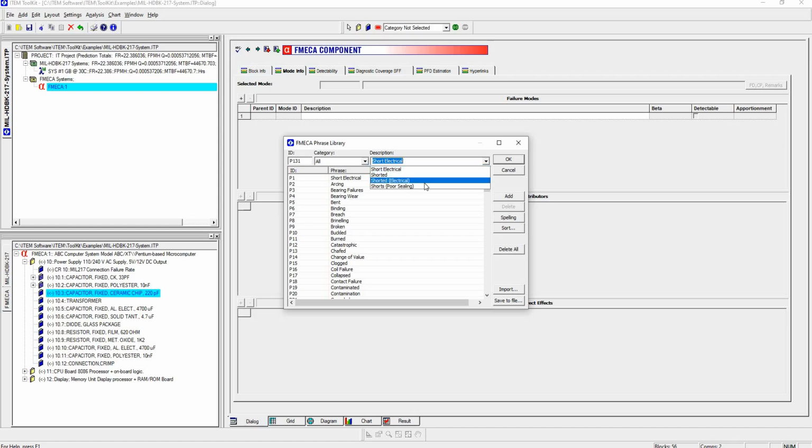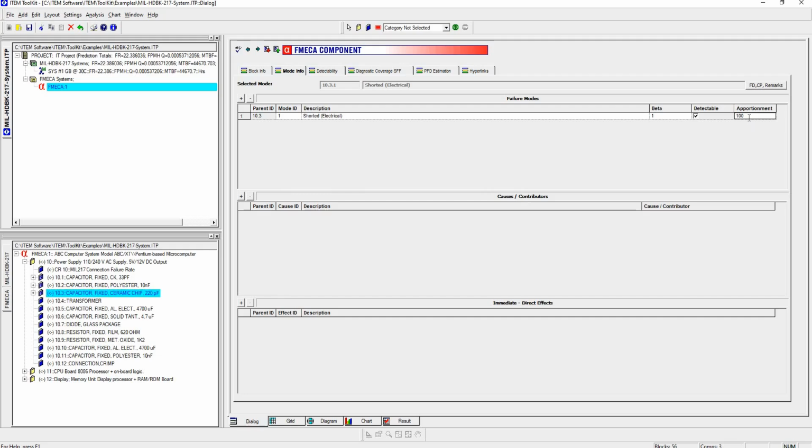Let's say we are looking for short electrical. We would type in SHO and then click the drop down. Now the list is filtered for selection, and I can see the phrase short electrical that I was looking for. When I select this phrase, this will be entered into the field that I'm focused on, in this case the description for my failure mode.